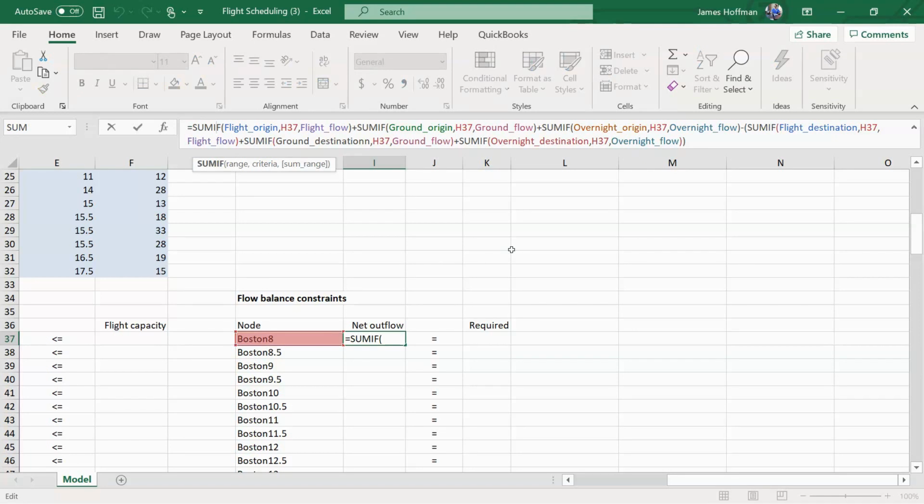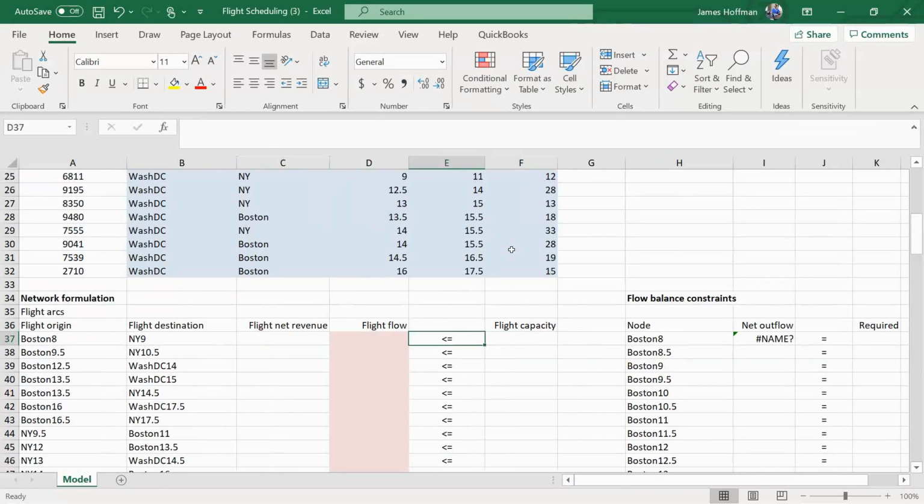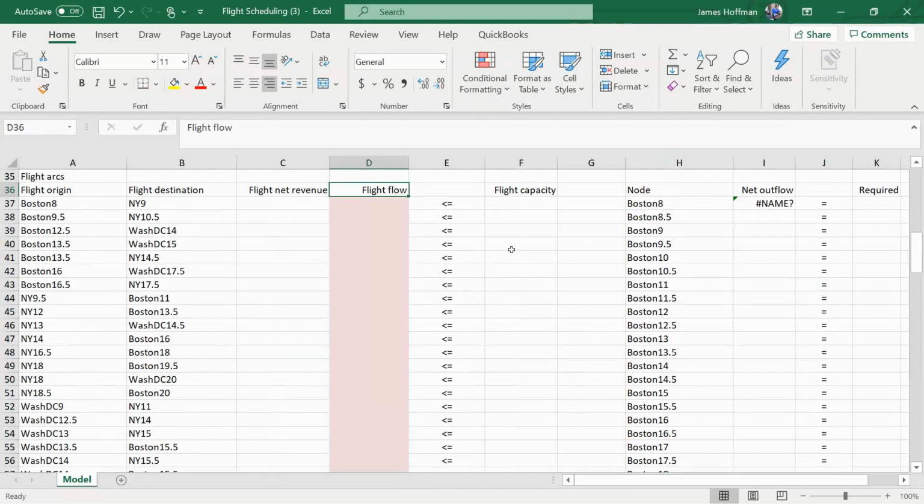Yeah, it looks like the formula's right. So let me see what's going on here. It could be that the range names are. So here's one of the issues.